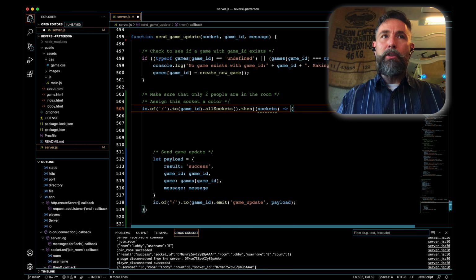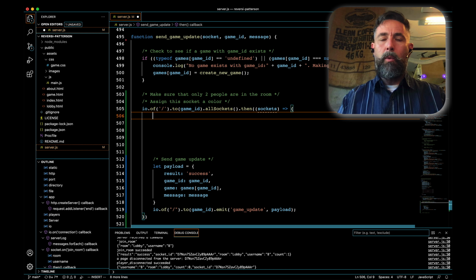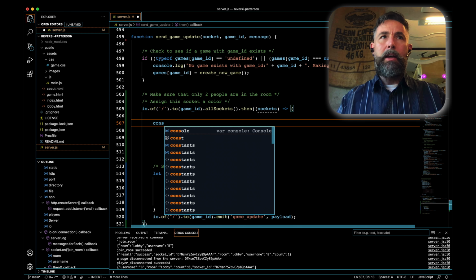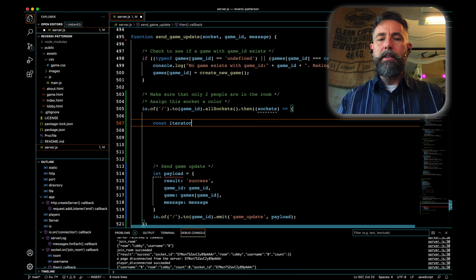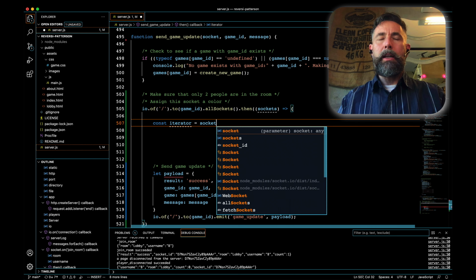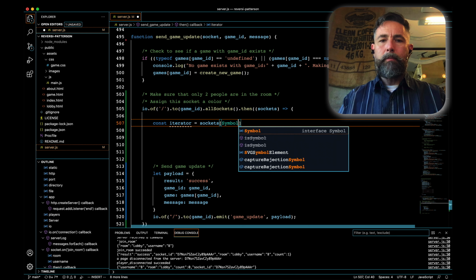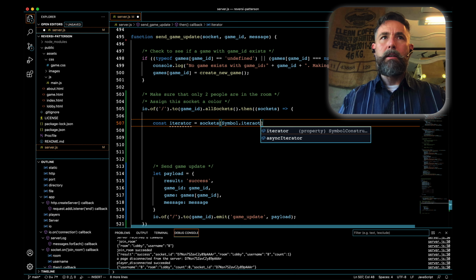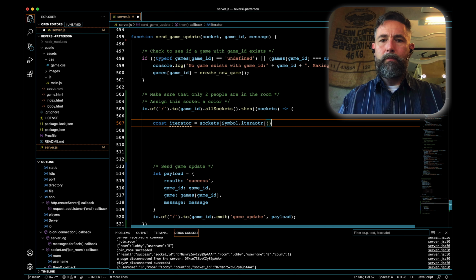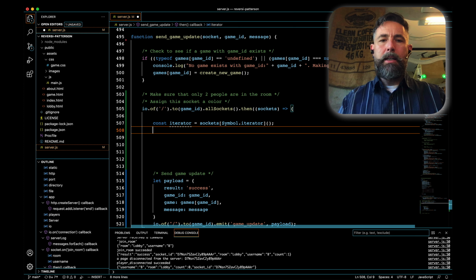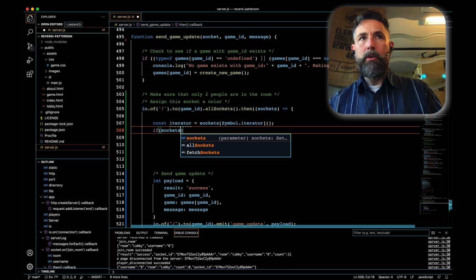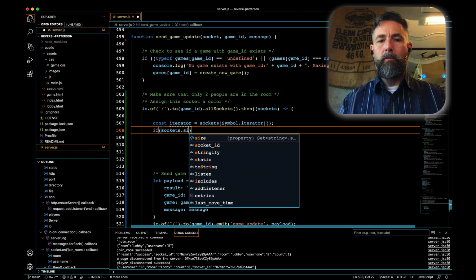All right, so we're going to go through each one of our sockets, and we want to walk through them one at a time. So we need an iterator, which is something that will loop over them. We're going to get the sockets iterator from that set, using Symbol.iterator. Let's not get any typos. Okay, and then we want to see if there is more than one person in the room, which we hope there should be because we are one of them.